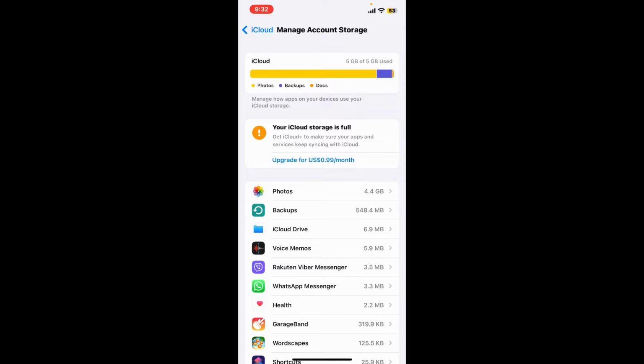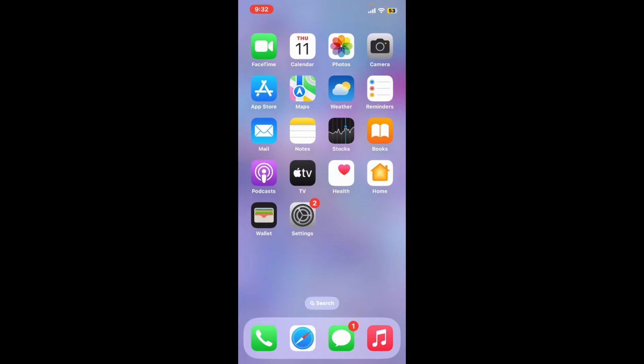And that is how you will be able to upgrade or buy more iCloud storage on your iOS device. So that's how it's easily done.